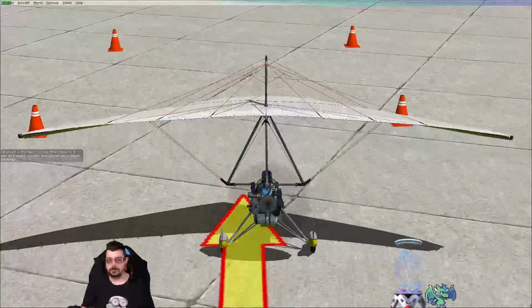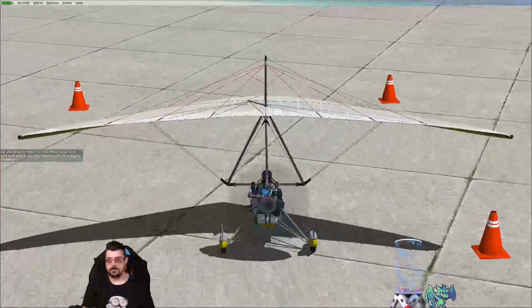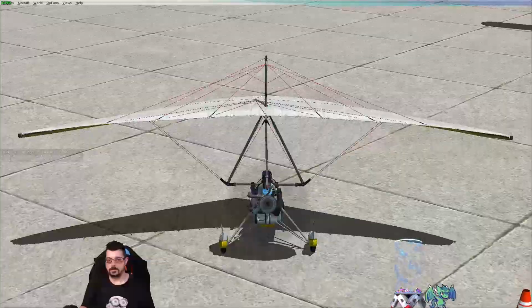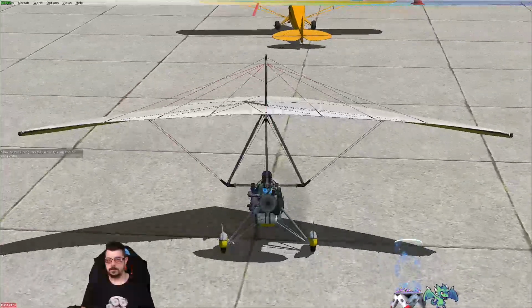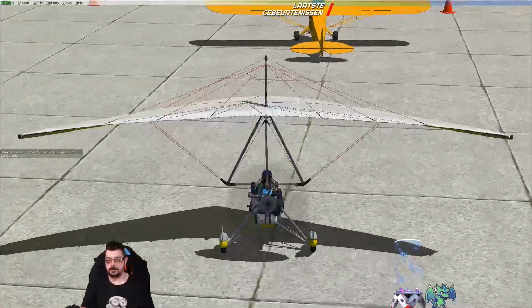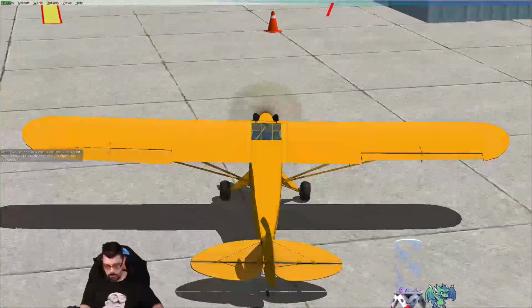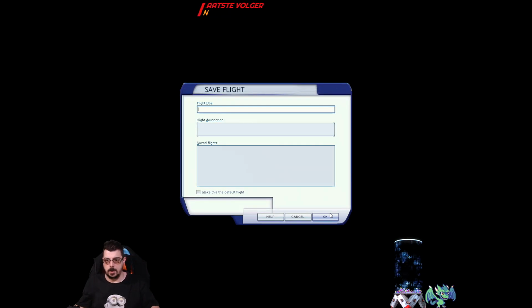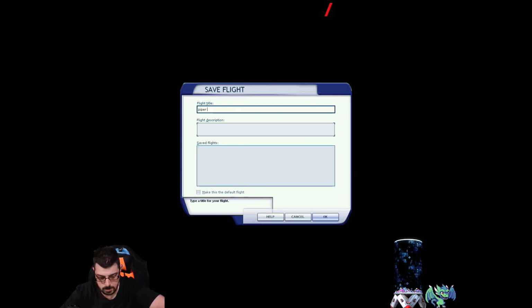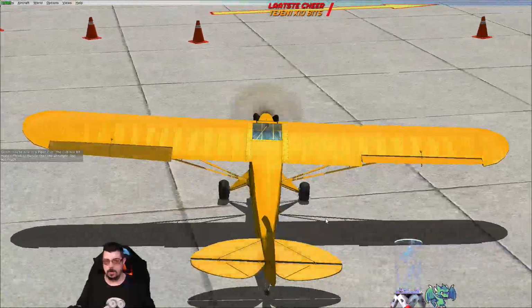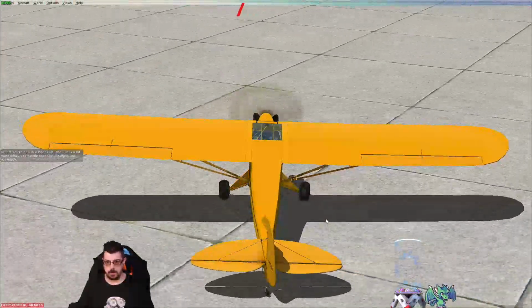Up ahead is the Piper J3 Cub. Move close to it and we'll switch you into that aircraft for a bigger challenge. Slow down. Going too fast while taxiing can be dangerous. Great, you're now in a Piper Cub. Bit more difficult to handle than the ultralight, but not much.